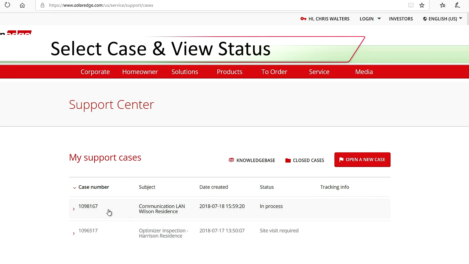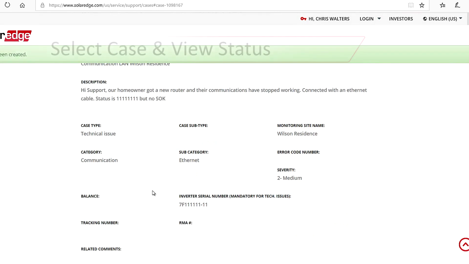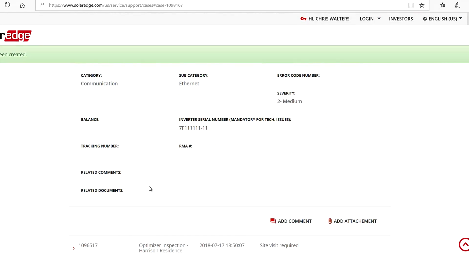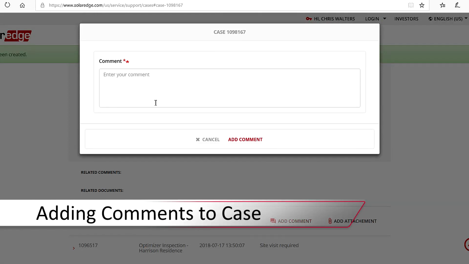Back in the support case list, the case is generated, as well as a case number. Clicking on the case will display all the information that was provided. If you do need to provide additional information, scroll down and select Add Comment.